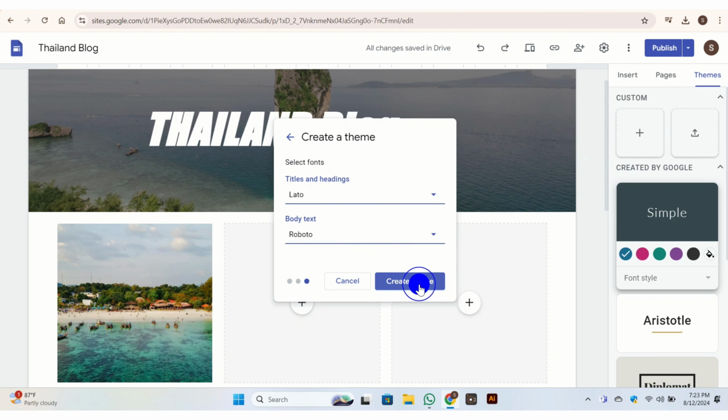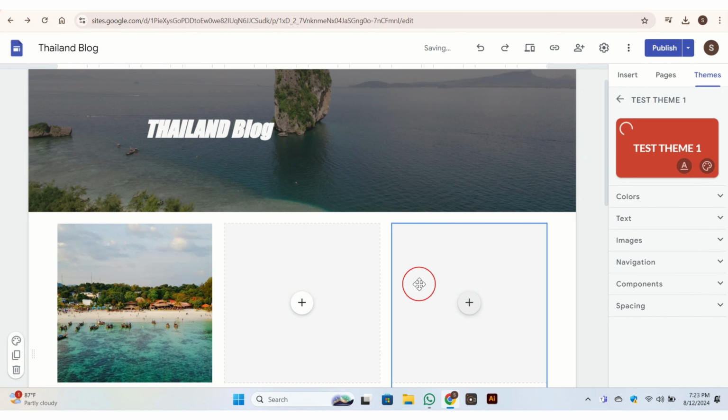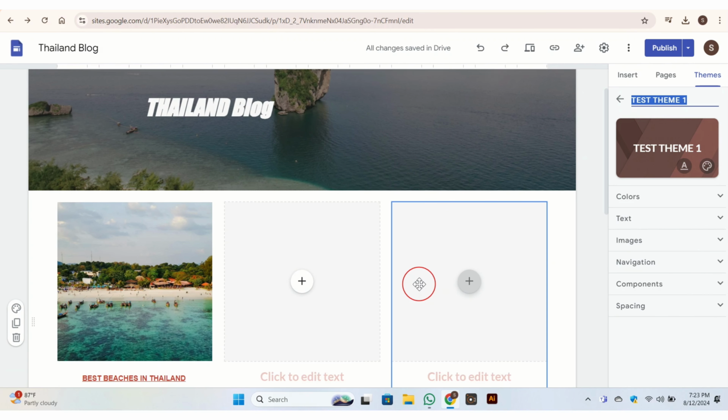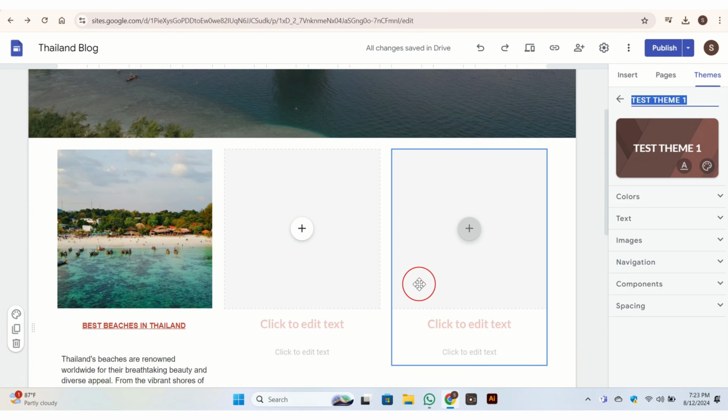Here you need to click on the create theme button. Then here you can see that the theme is changed, but in some parts. So this is the easiest and simplest way of changing background color in Google Sites.